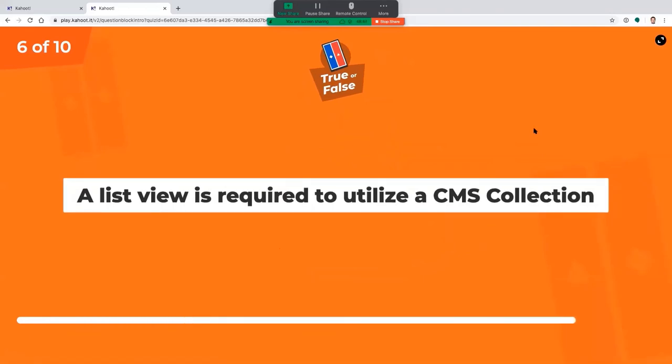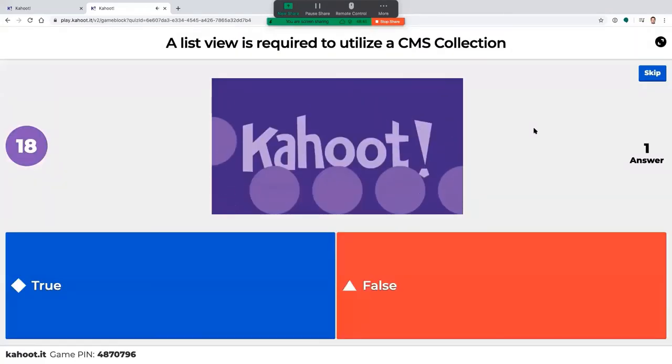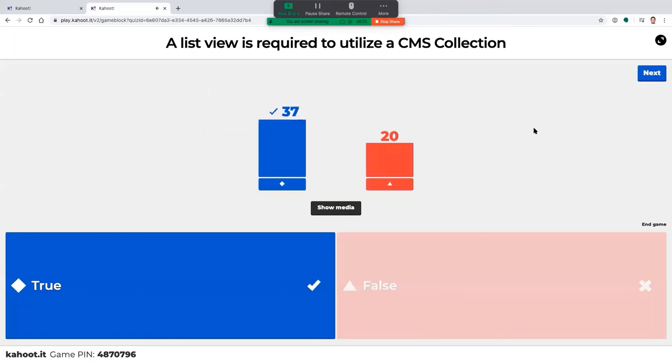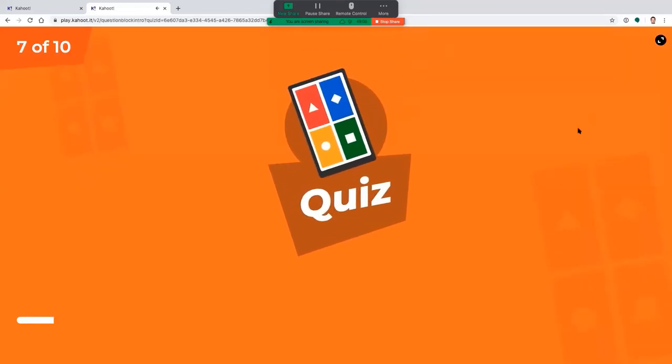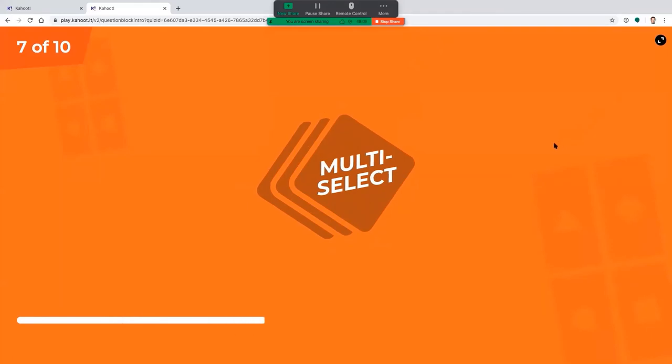The statement is a list view is required to utilize a CMS collection. Is that true or false? Remember, time matters here, so get those answers in. It is true. List view is required. Oh, nice. This is getting real good. Three left here. We're on 7 out of 10.